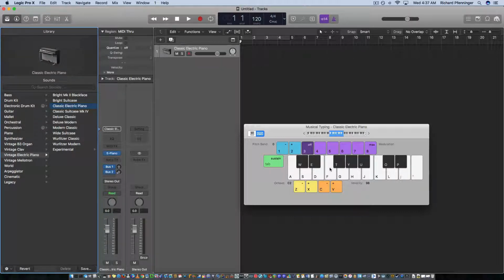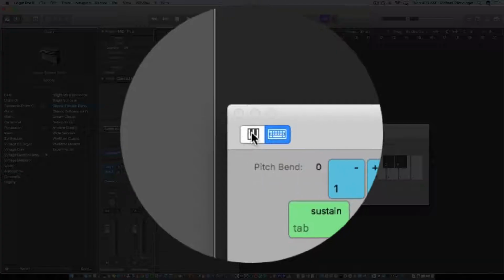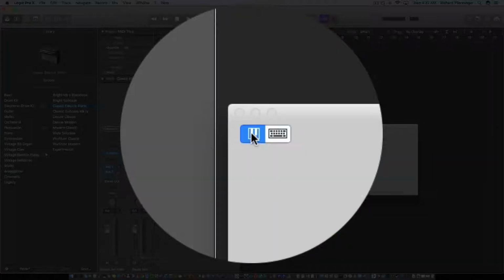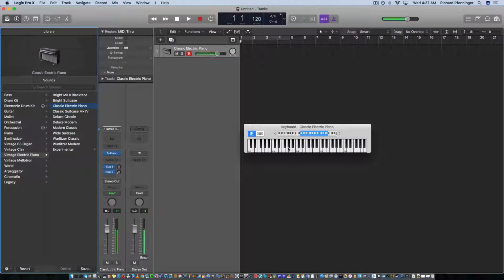And you'll get this musical typing keyboard, which you can either click with a mouse, you can hear the sound, or you can use your keyboard. So we will be working with this a lot if you don't have a USB keyboard or MIDI keyboard hooked up to your computer, which is fine. You can change views on this by clicking to the piano view. And with this, you can only use your mouse to play the sounds.